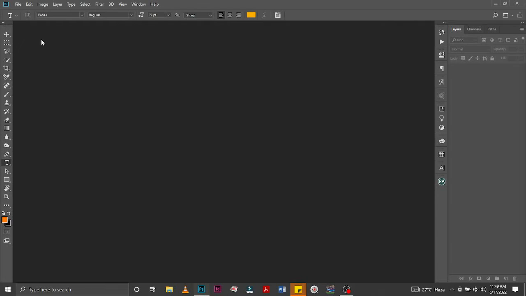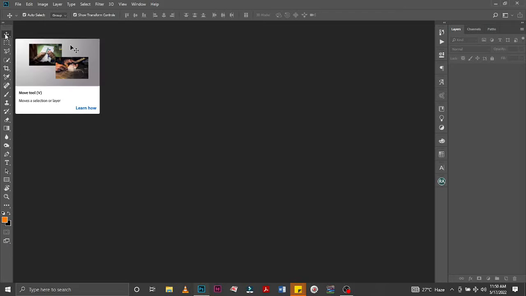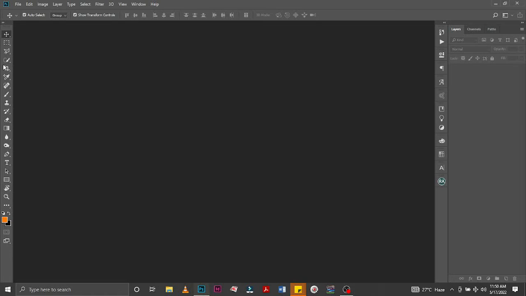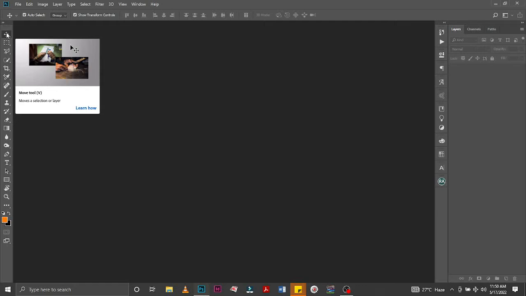So just like that. Okay, so that's your options bar. It helps you tweak, it helps you make changes to your tools. The most basic tool we have in Photoshop is the move tool. You select it, you see it's the move tool, it moves a selection or a layer. That's just what it does.